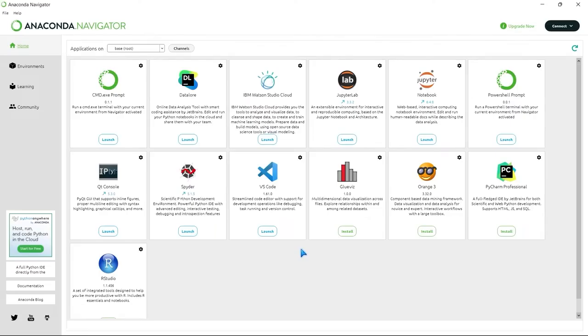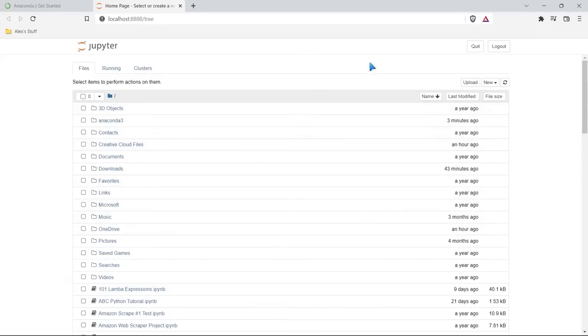So we have a lot of different options in here, and some of them may look familiar. We have things like Visual Studio Code, Spyder, RStudio, and then right up here, we have our Jupyter notebooks. And this is what we're gonna be using throughout our tutorials. So let's go ahead and click on Launch. And this is what should pop up on your screen.